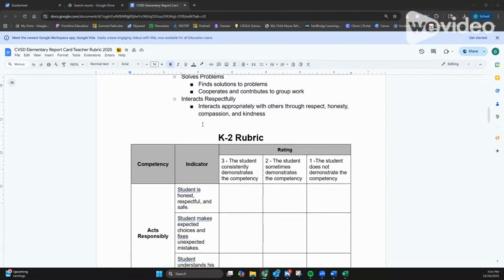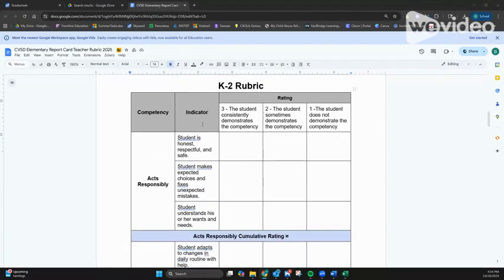Now, what's going to be helpful for you is going to be the rubric that we have attached to this. And you'll see that you have the competency and then you have the indicator. In the case of acts responsibly, you have the student is honest, respectful, and safe. You're looking at the student makes expected choices and fixes unexpected mistakes, and the student understands his or her wants and needs. So you can use this to score your students going through there.